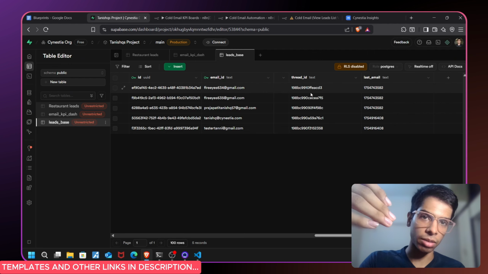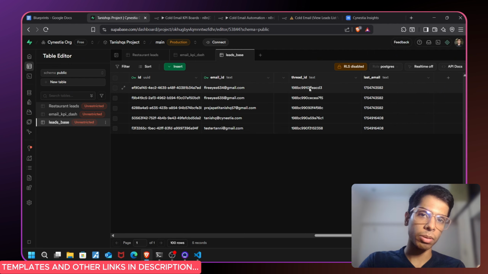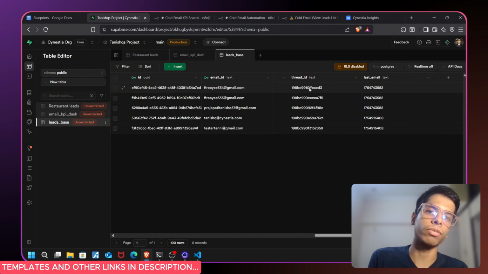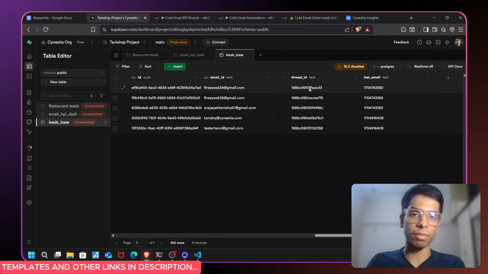So that's the thread ID, because when we send follow-up emails using the AI in this system, it's important that we have the thread ID, so we can detect the thread and create a reply on that thread.